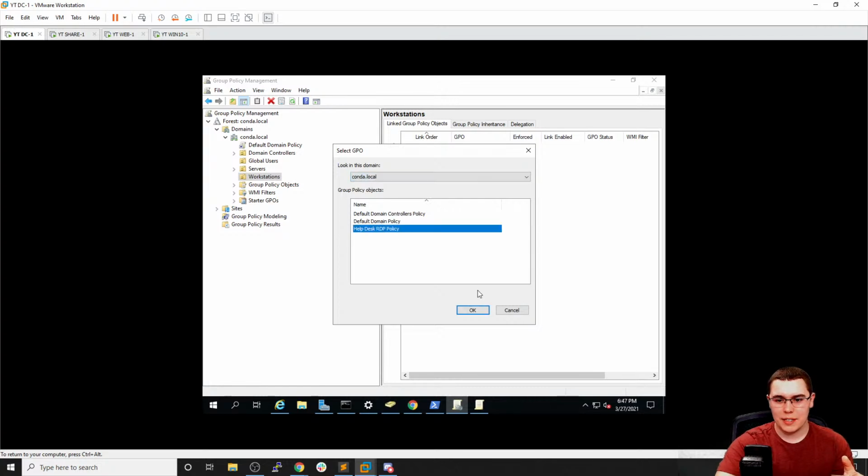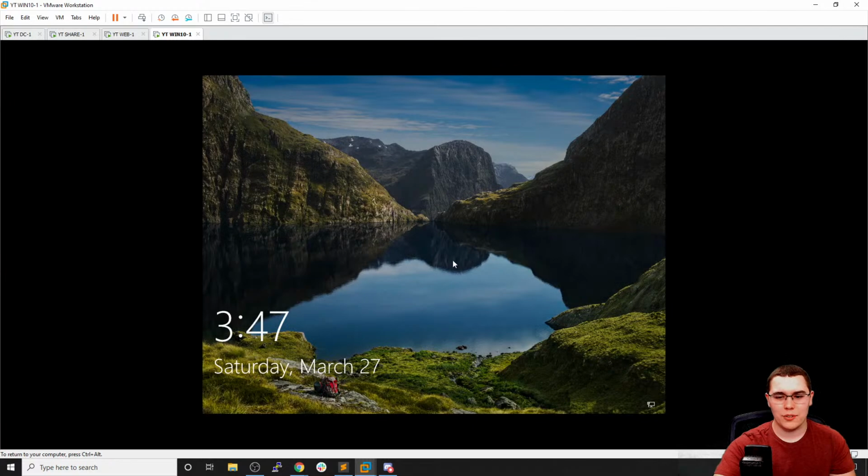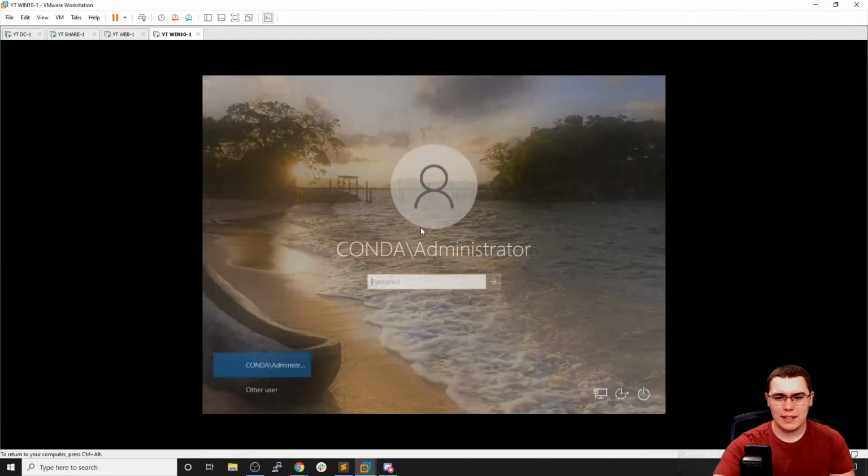So let's see, we want a help desk RDP policy, but I don't think the help desk should necessarily have to remote into our servers, for example. So we don't want them to do that. We just want them to RDP into our workstations. So let's hop over into our workstation and take a look.